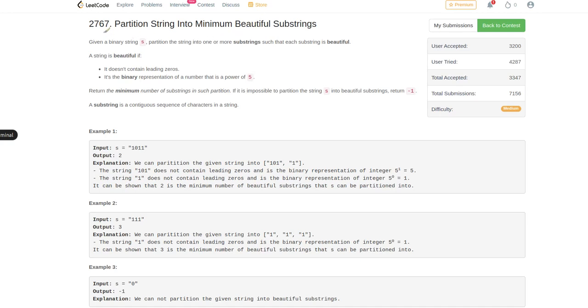Hi, this is Leetcode question, Partition string into minimum beautiful substring. This is the third question of biweekly contest number 108.